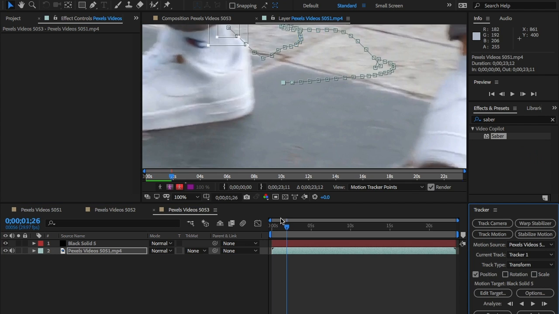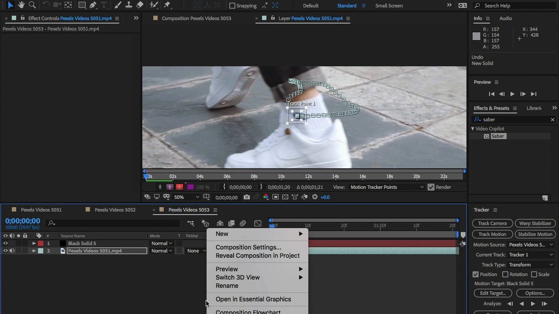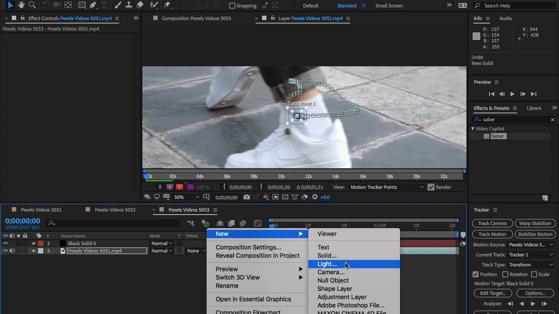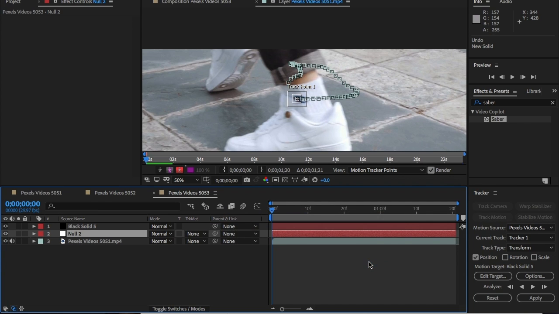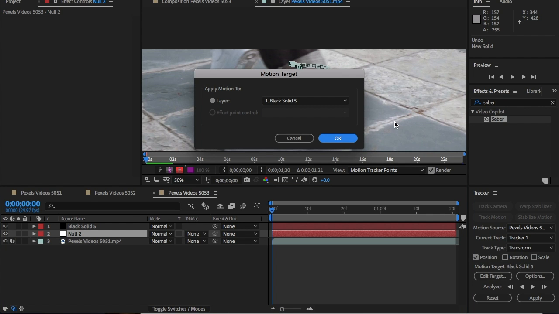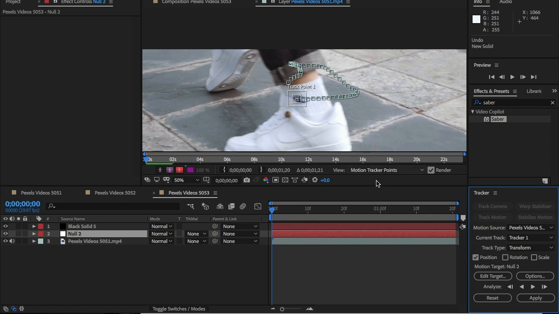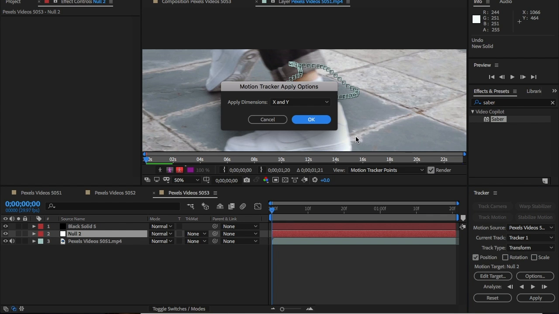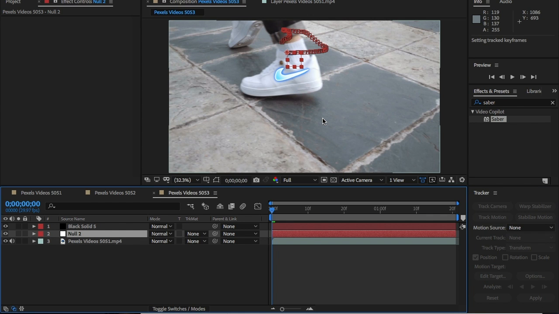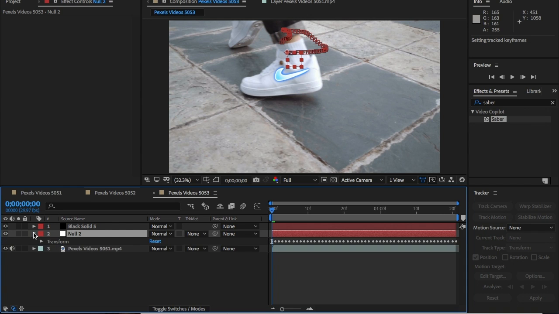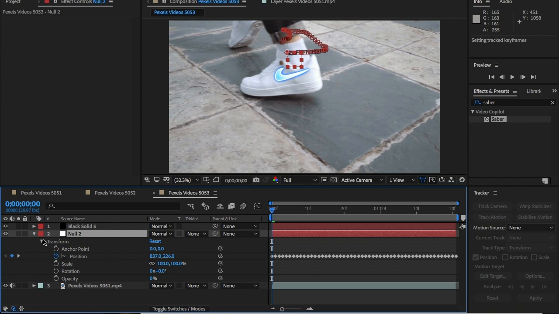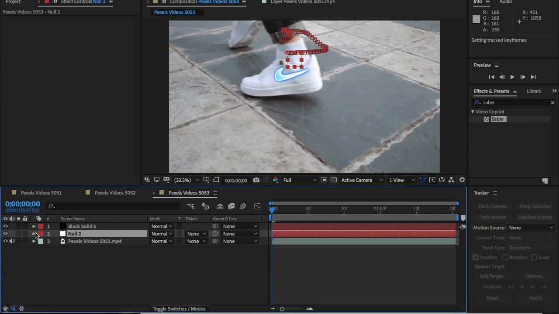Once you have this, we're going to create a new solid. So right click in the composition, new null object. From here, go to edit target on the track window, select the null object, hit apply and then OK. Open the null object to see the track information is pasted. I'm going to move this up and turn it off.